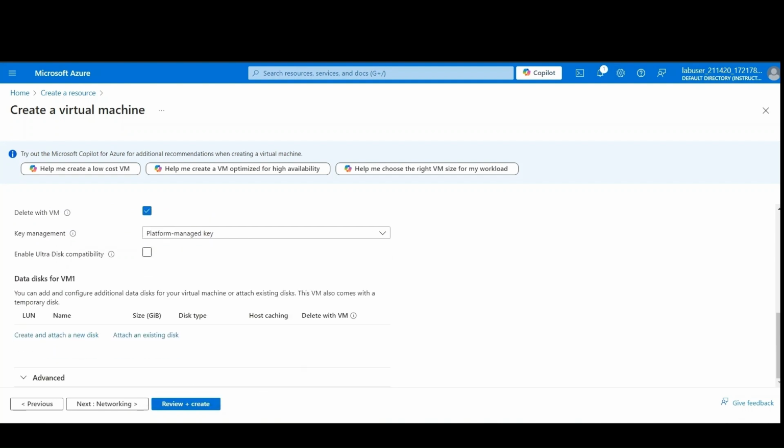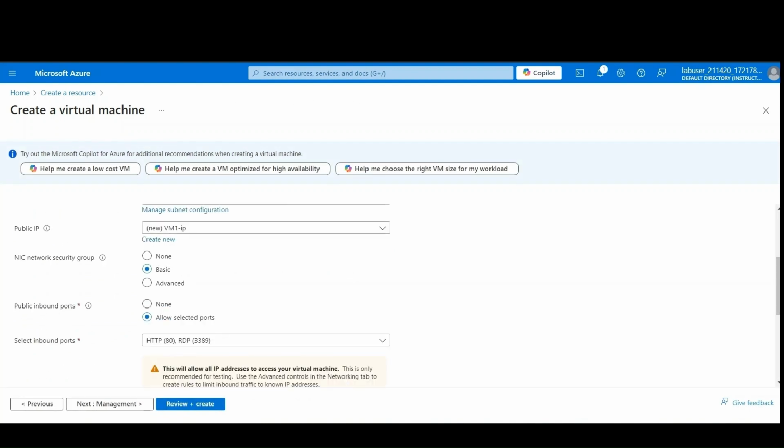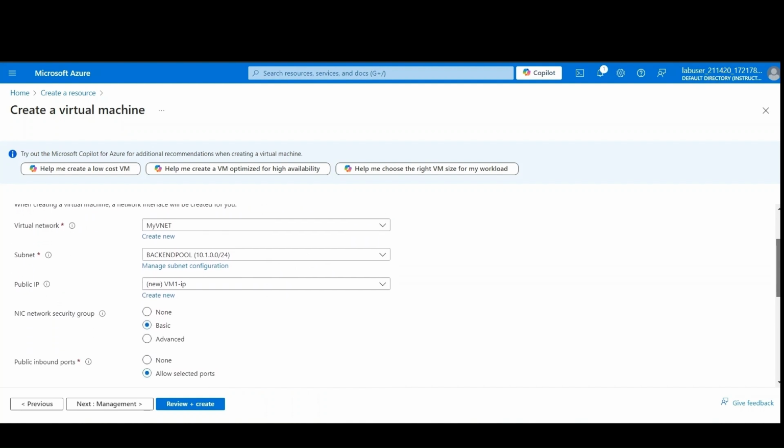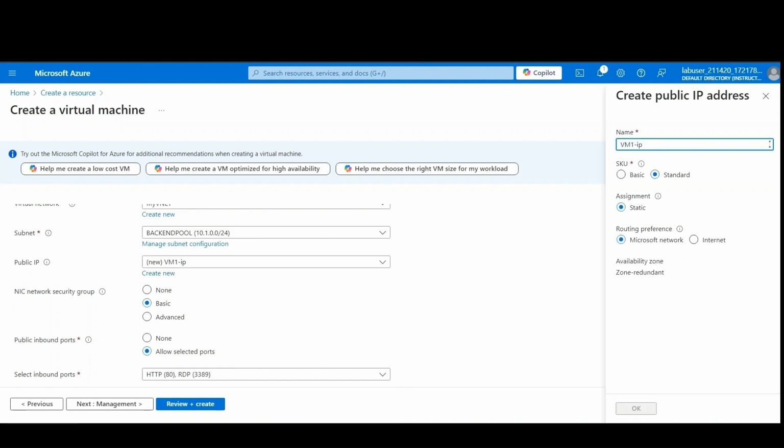In the Networking tab, for Virtual Network, select the name of the virtual network created in the first step, which is MyVNet. For subnet, choose the one we created earlier, called backend pool. For public IP, create a new one with basic SKU and static IP assignment. We're going to skip the load balancing option for now and revisit it later.